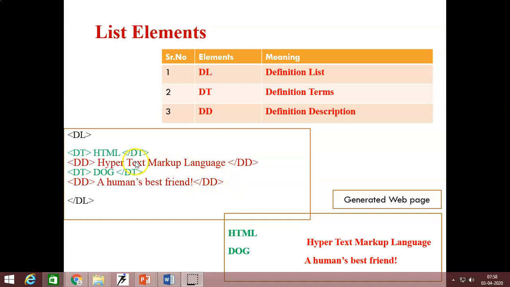So here we are making a list of 2 terms. First one is HTML, second term is dog. And we describe the terms. HTML means what, dog is what. So this is the output. This HTML and dog are the terms, and this is the definition of those terms. Okay.